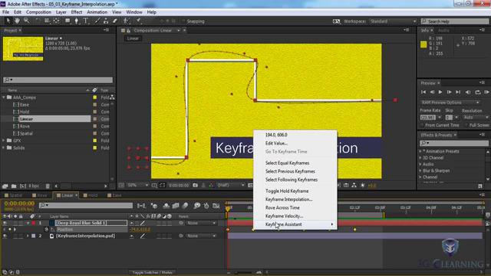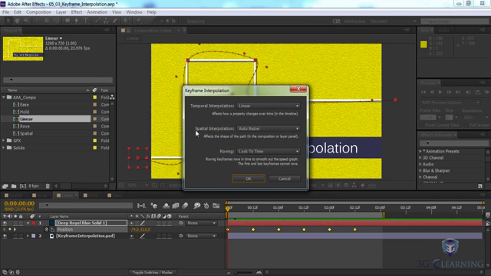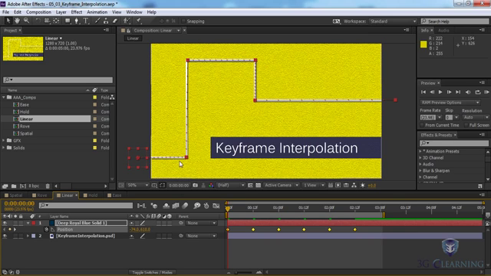Now, if we go to keyframe interpolation, there's the option for spatial interpolation, and we can change that from auto to linear. Now when I click OK, notice our motion path is snapped along the line. Now getting some visual clues that there is still going to be an issue because the spacing between these dots is different between each area.